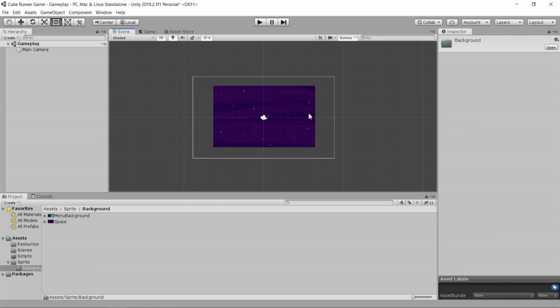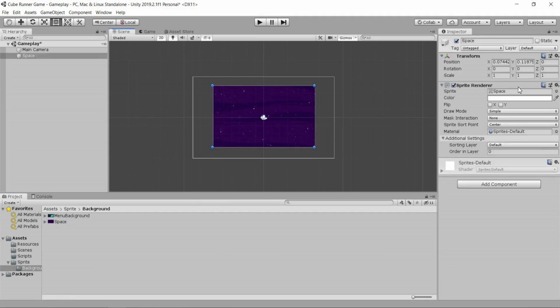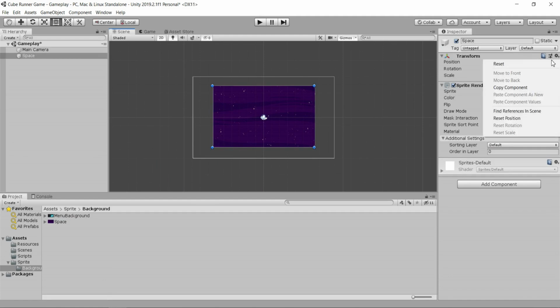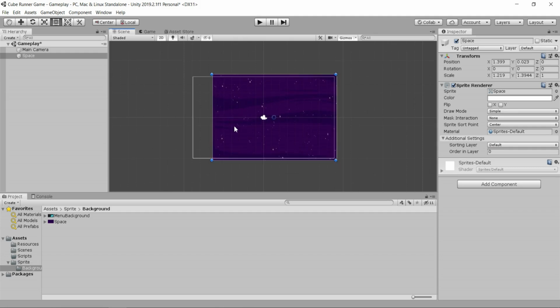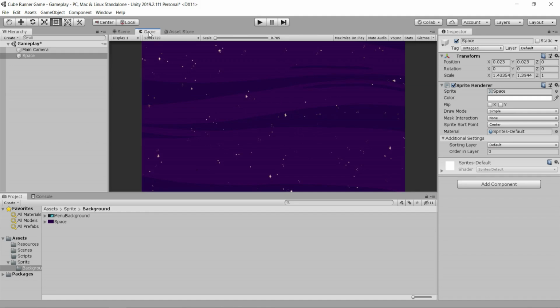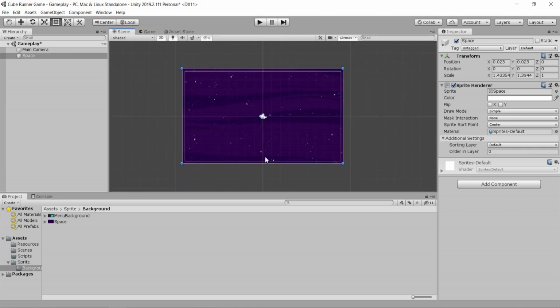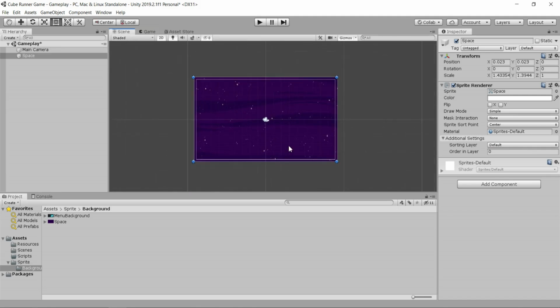When we import that background, we have a simple sprite renderer, and we will of course reset the transform, and I will resize it a little bit in the dimensions so that this background covers the whole area of our camera. The area of our camera is these white lines here, and we will cover all of this with our background. When we go in the game, we see that our background actually has this full HD resolution. This is very cool for our gameplay.